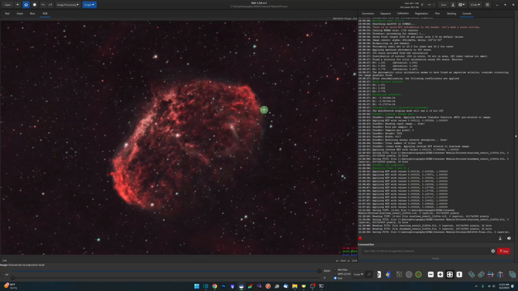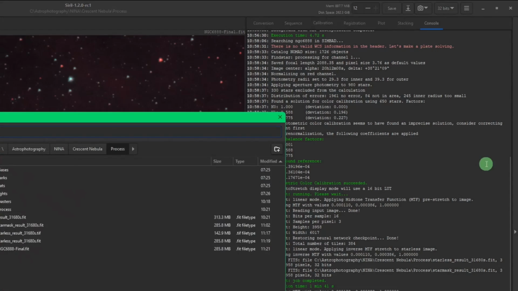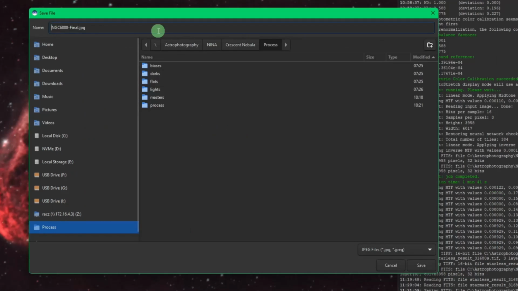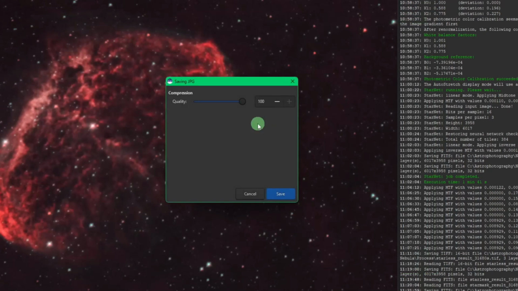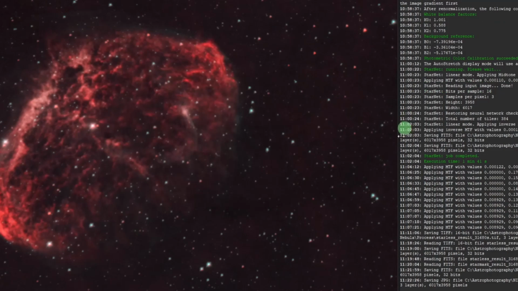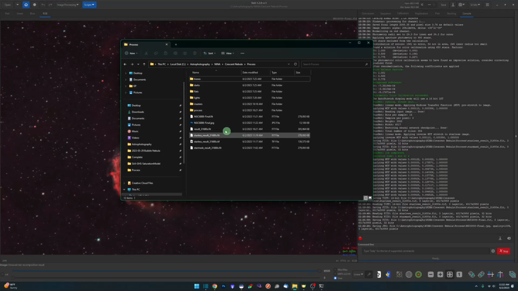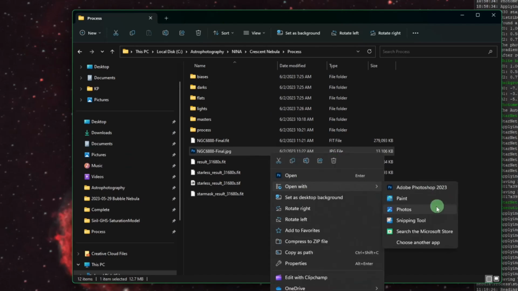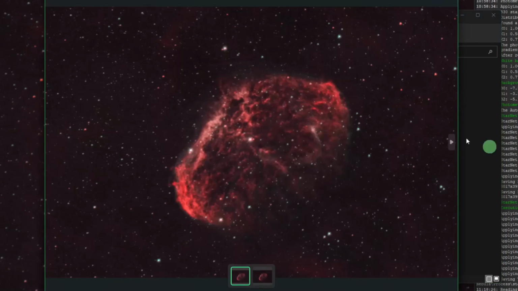Now you want to share this on social media someplace. Again, you can come to your save button, supported image files. You can do PNG, JPEG, BMP, whichever you like. I usually do JPEG. You can give it a file name or you can leave it the same. You can see it just changed the file extension, which is good enough for me. Hit save, leave the quality at 100%, hit save again. Now if we go back to File Explorer, there's our JPEG. I can just right click and we'll just open it up in Photos real quick. So there's our final image that can be posted on social media.